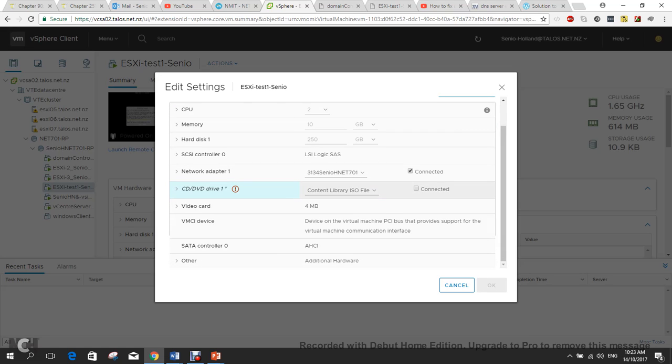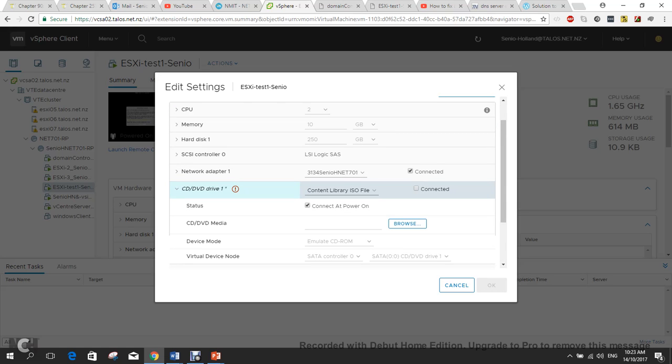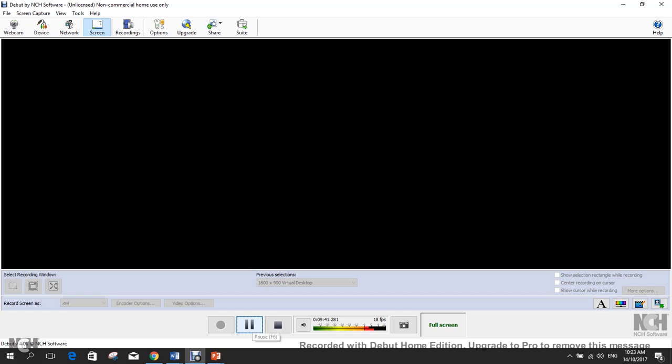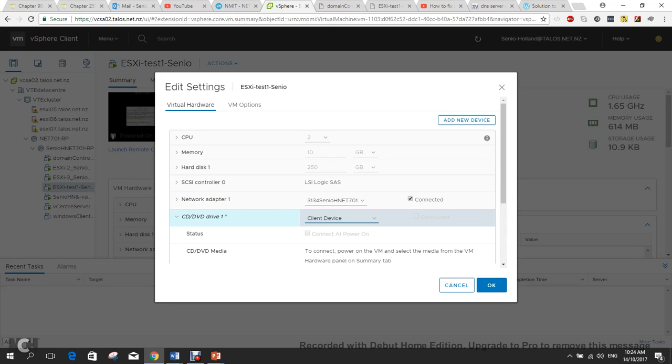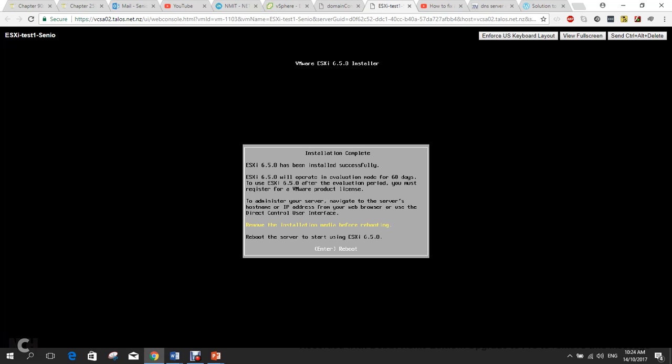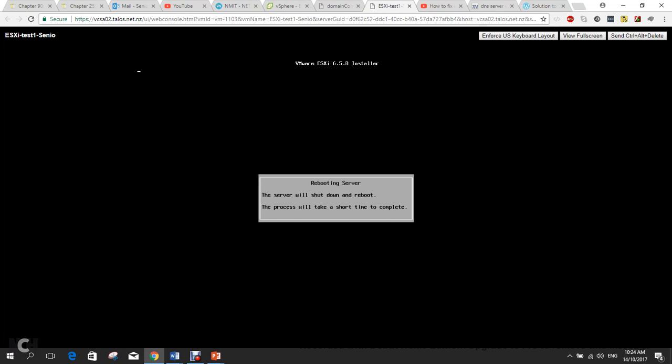Excellent. And turn that off. Interesting. So it will not let me select OK. I will be back once I figure out what's happening. Alright, instead of just turning it off, I just changed it to client device. And because it has nothing in there, it'll be fine. And now I can go back, and I can push enter and reboot. And I'll be back when it reboots.